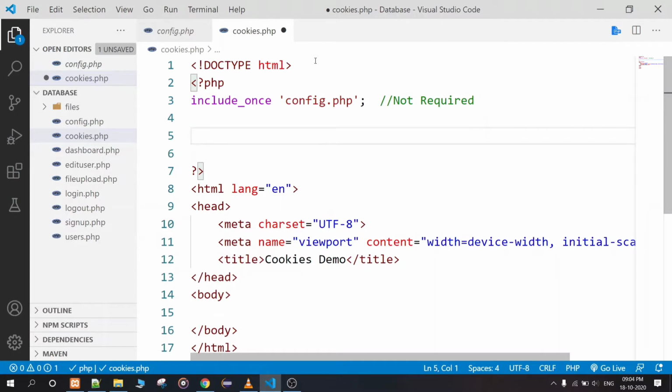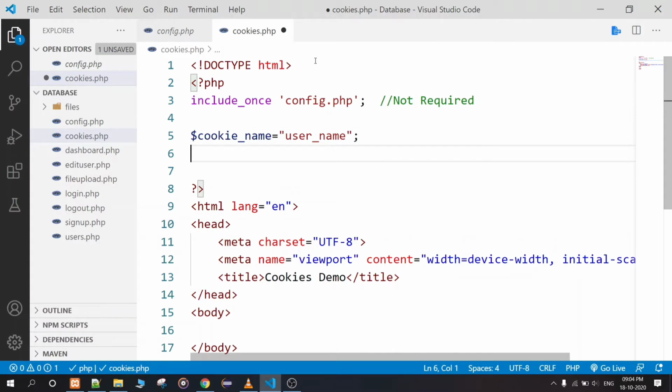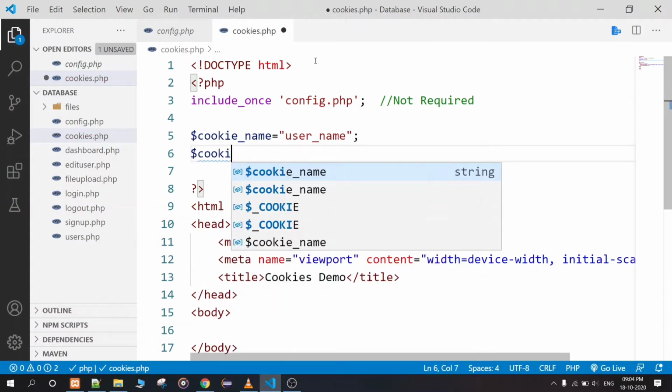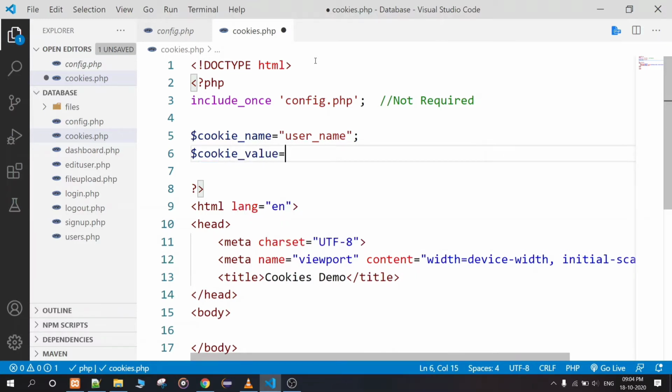After that, we have to define two variables. The first is the cookie name. So you have to define what the cookie name is, and I just define it as username. After that, we have to define the cookie value. So the cookie value is equal to John Doe.